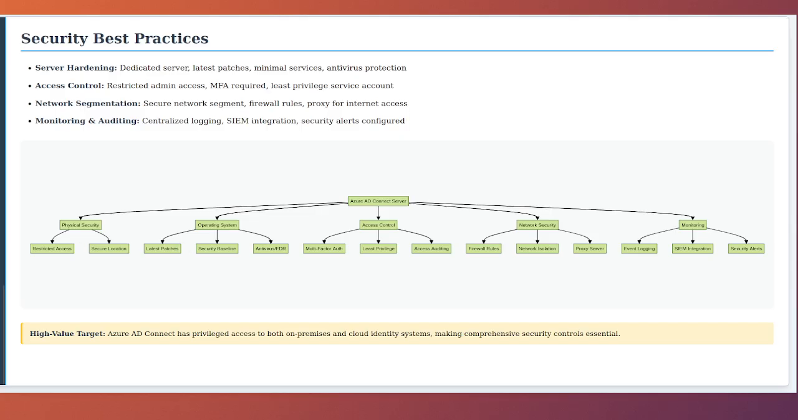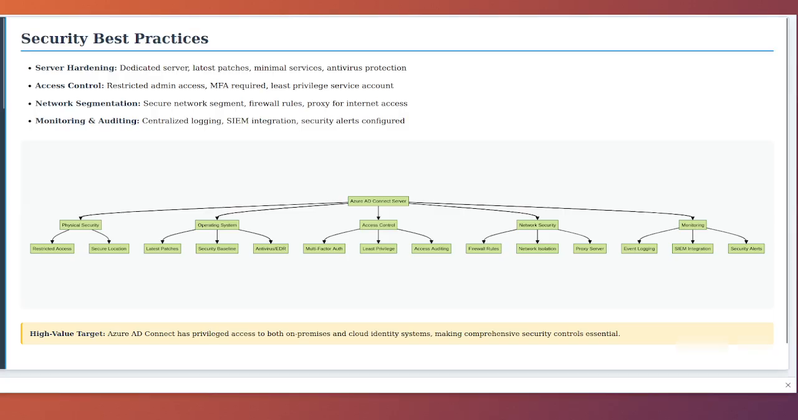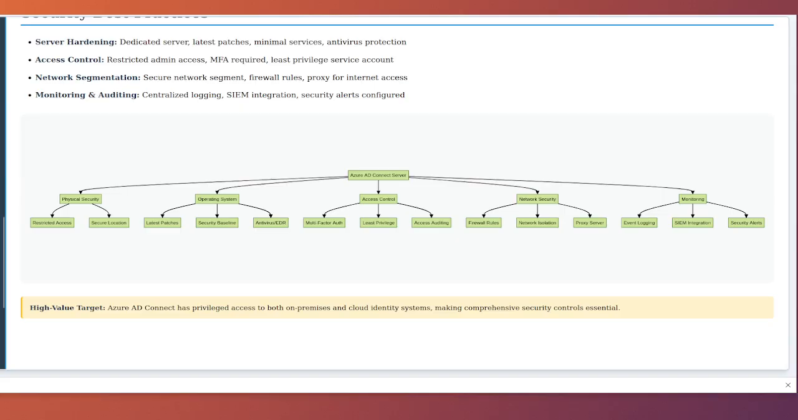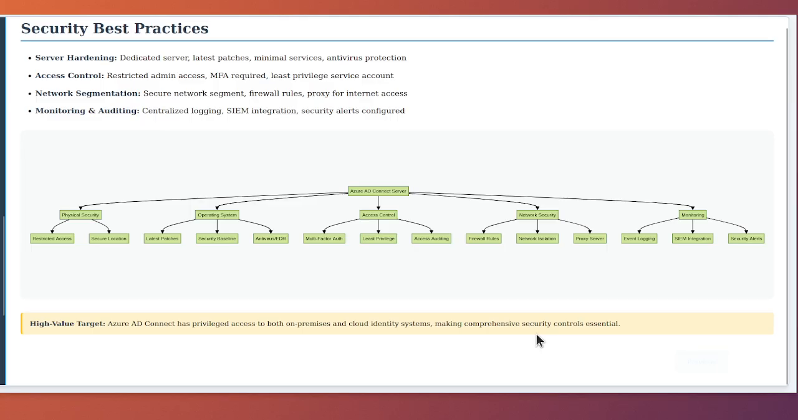Network segmentation provides defense in depth by isolating the Azure AD Connect server from general network traffic. The server should be placed in a secure network segment with firewall rules restricting inbound traffic to only necessary management protocols. Outbound traffic should be filtered to allow only required connections to domain controllers, Azure AD endpoints, and management systems. Using a proxy server for Azure AD Connect's internet connectivity provides additional logging and control over cloud communications.